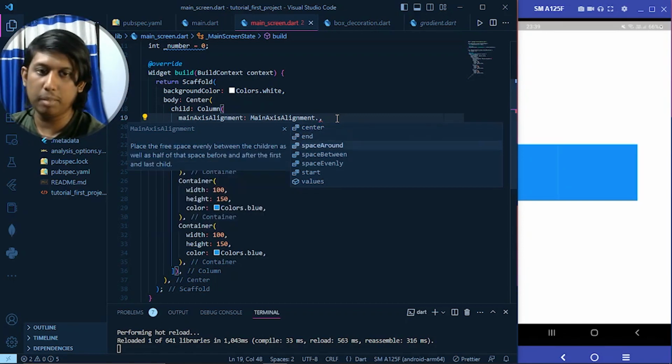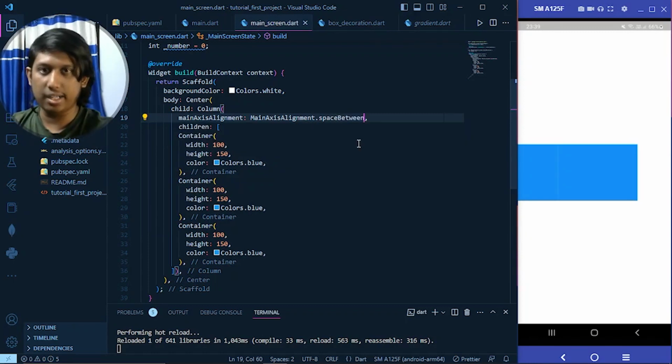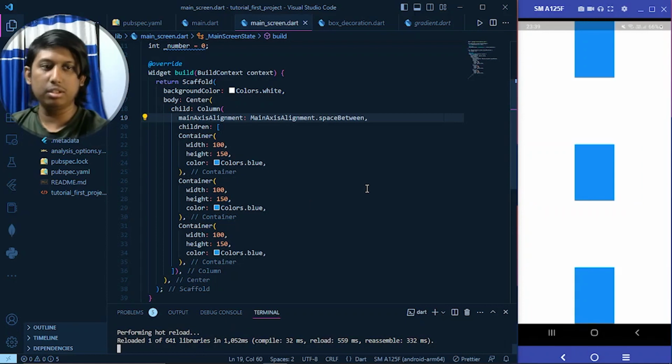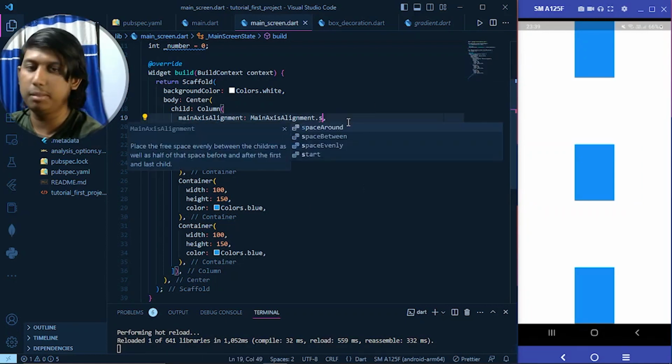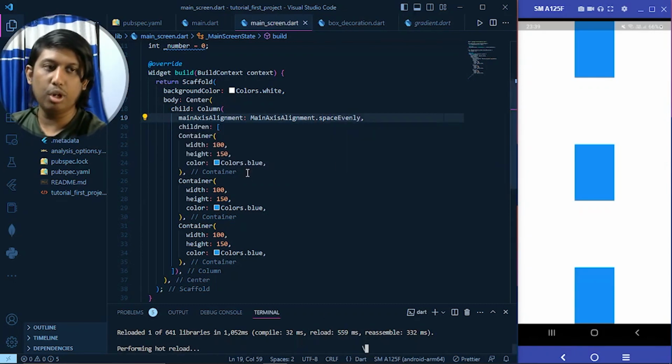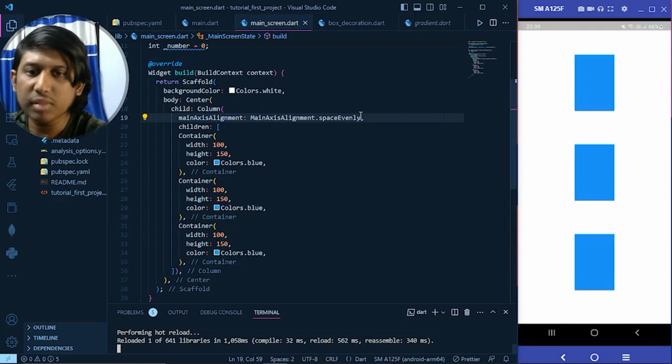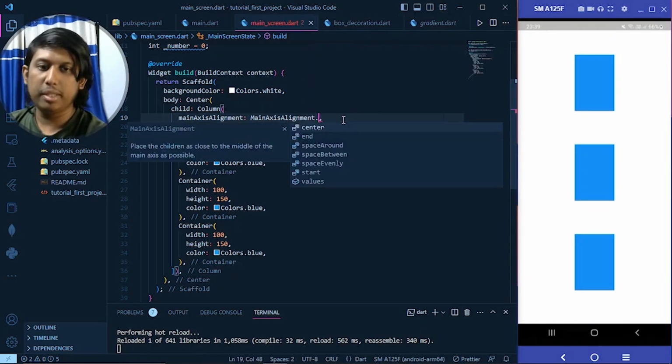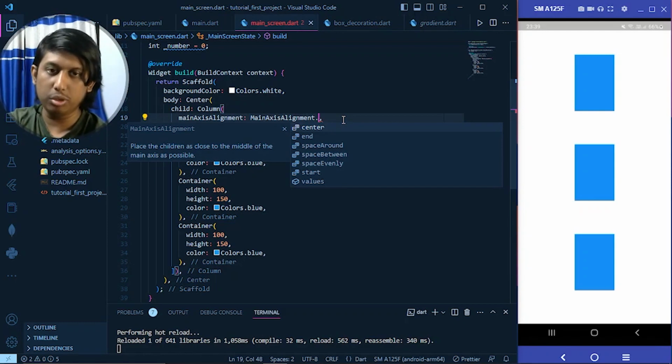So here I give a space between, and that will be arranged in a vertical manner on the screen with specific spaces. So as you can see, it is arranged in a vertical manner with specific spaces. If I give spaceEvenly, there is an even space between all of the widgets. And there are many more options present, like I showed you in the row, so you can explore it. It is almost the same for the row and column, just the direction is opposite.